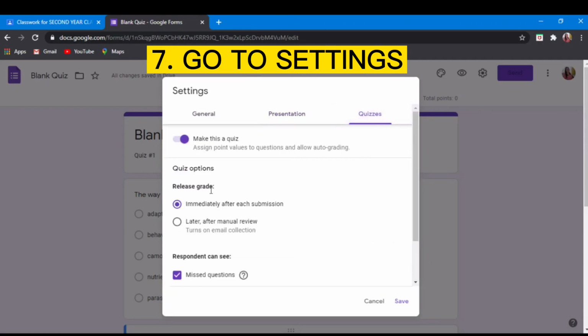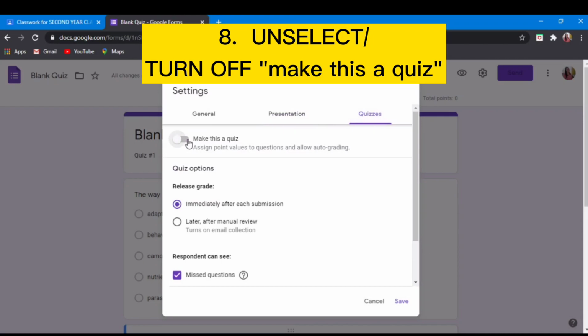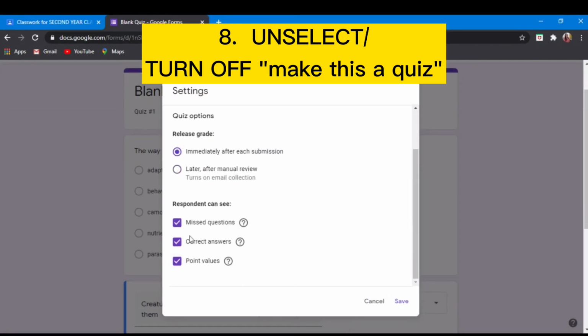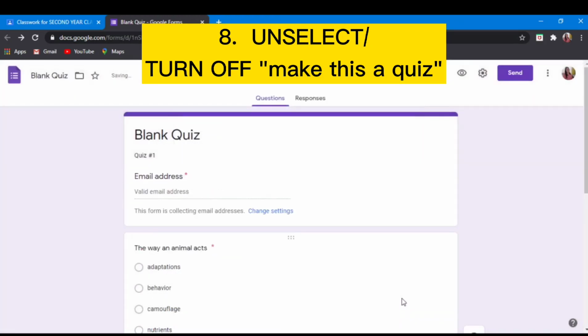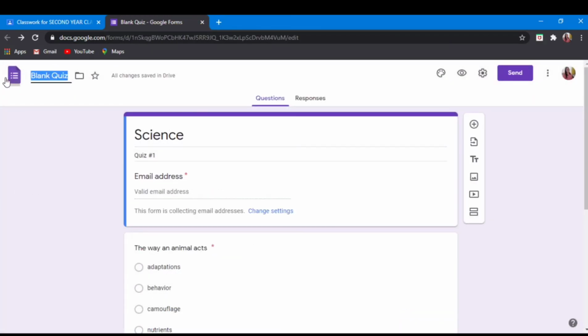Here we go! This is the very important part. Turn off this feature named Make this a quiz. This is to turn off the answer key and will block them from viewing the answers. And now I'm putting the name of the subject.